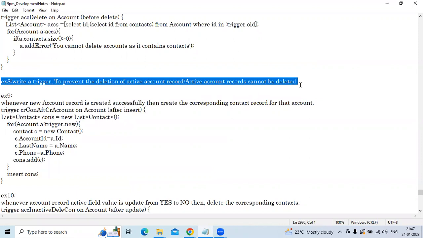Hello. Have you finished the trigger? Yes sir. Can you take one example of a recursive trigger?